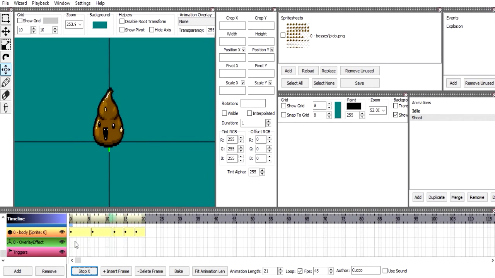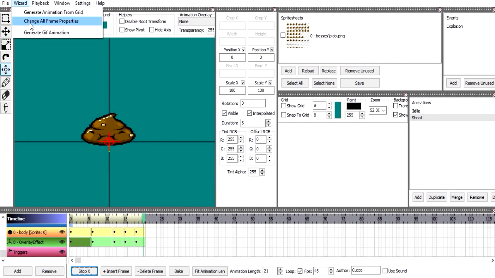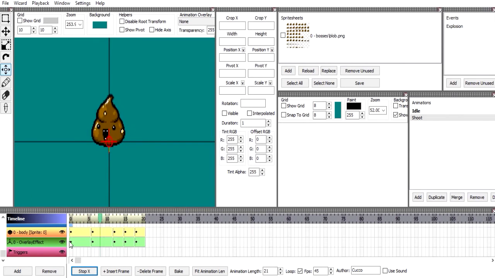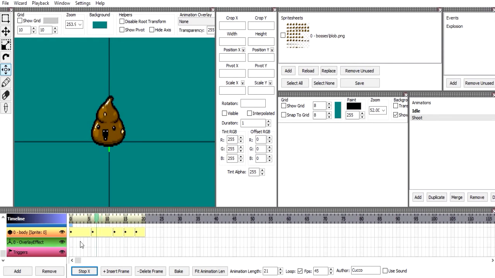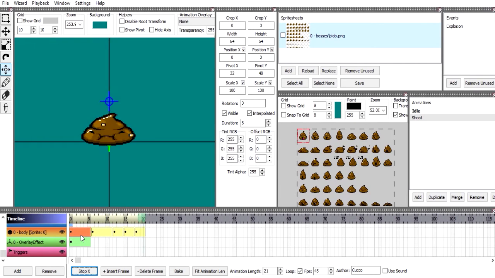Heck, you can even do something like this. Wait, no. I'm stupid. Yeah, you can probably get the idea. It's basically just squashing and stretching until you get a smooth animation. It takes time to master. Not even I master it. As you can see, this animation is pretty bare bones.